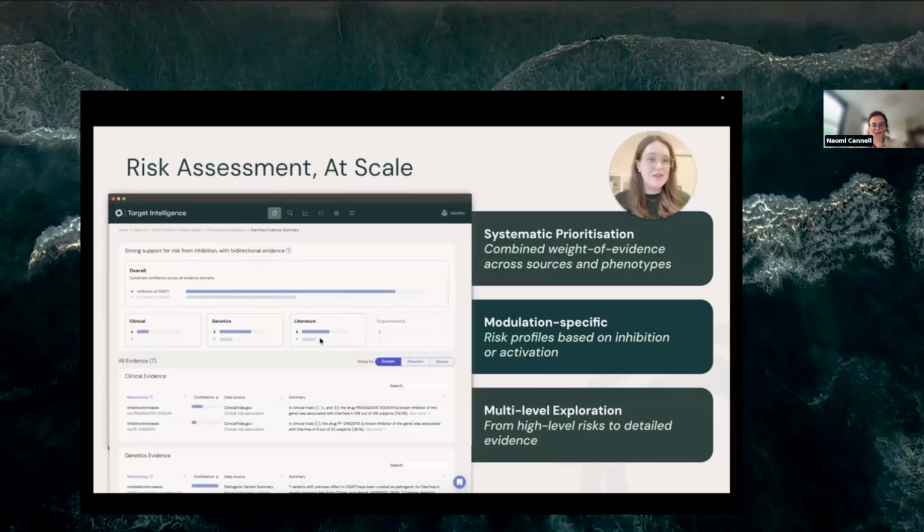So this gives us this high-level view. It's taking this messy evidence landscape and giving you this clear signal that this is an inhibition risk, and this is strongly supported. But we also want to keep the detail, because we want to make sure we understand why this is the case. So underneath this, you can see the underlying evidence that goes into this visualization. We can see the clinical trials themselves, the genetic evidence underneath here.